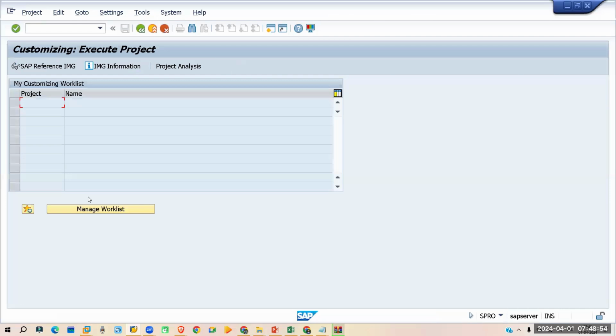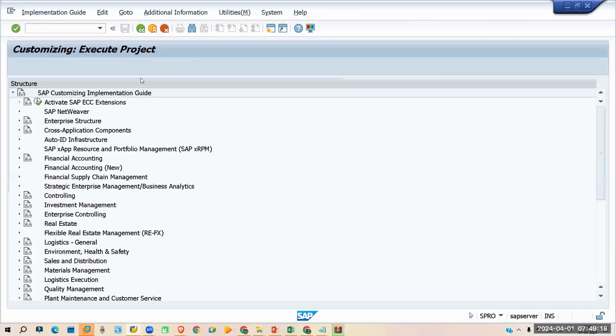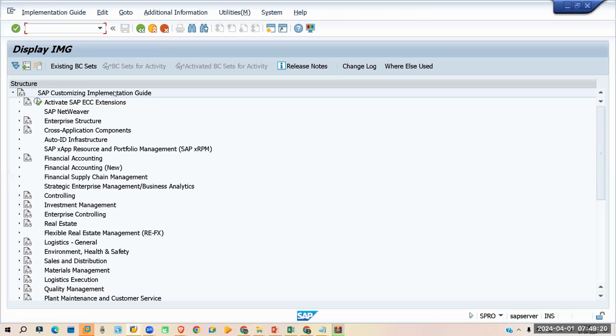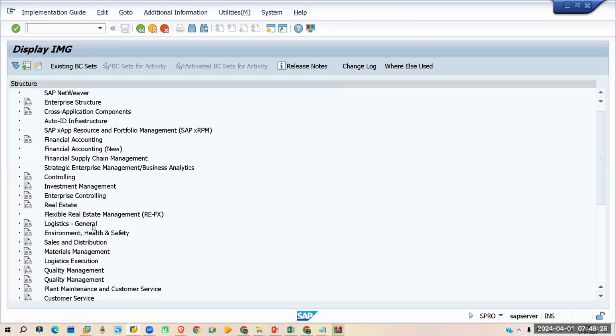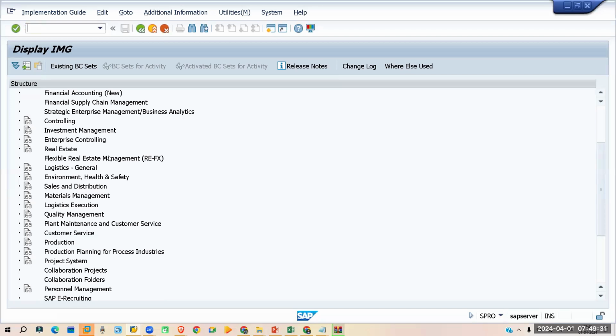Right now it is a little bit confusing, but once you are using the system, you will get habituated and remember all the T codes that are required. If you come to SPRO, it will take you to this screen. If you click on SAP Reference IMG, it will take you to a new screen. Now you can see the SAP Customizing Implementation Guide screen. Now you can see a new setup screen.